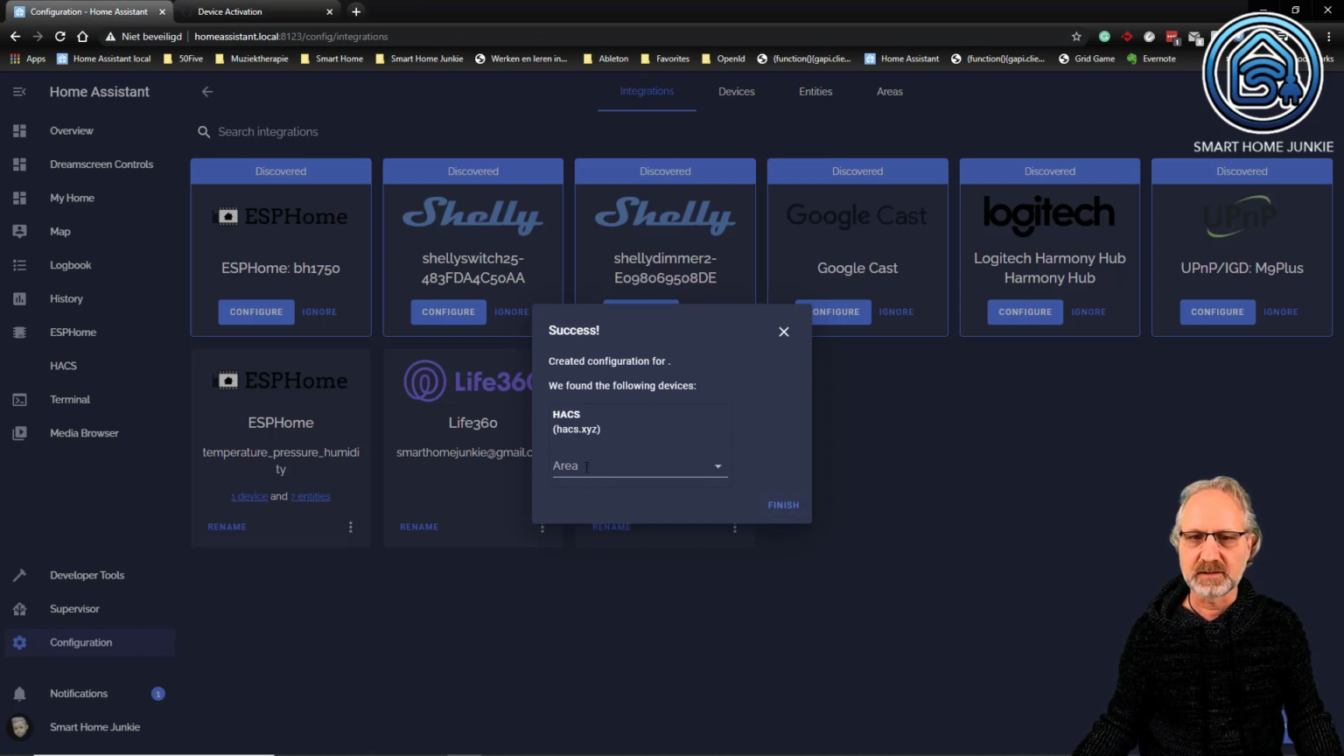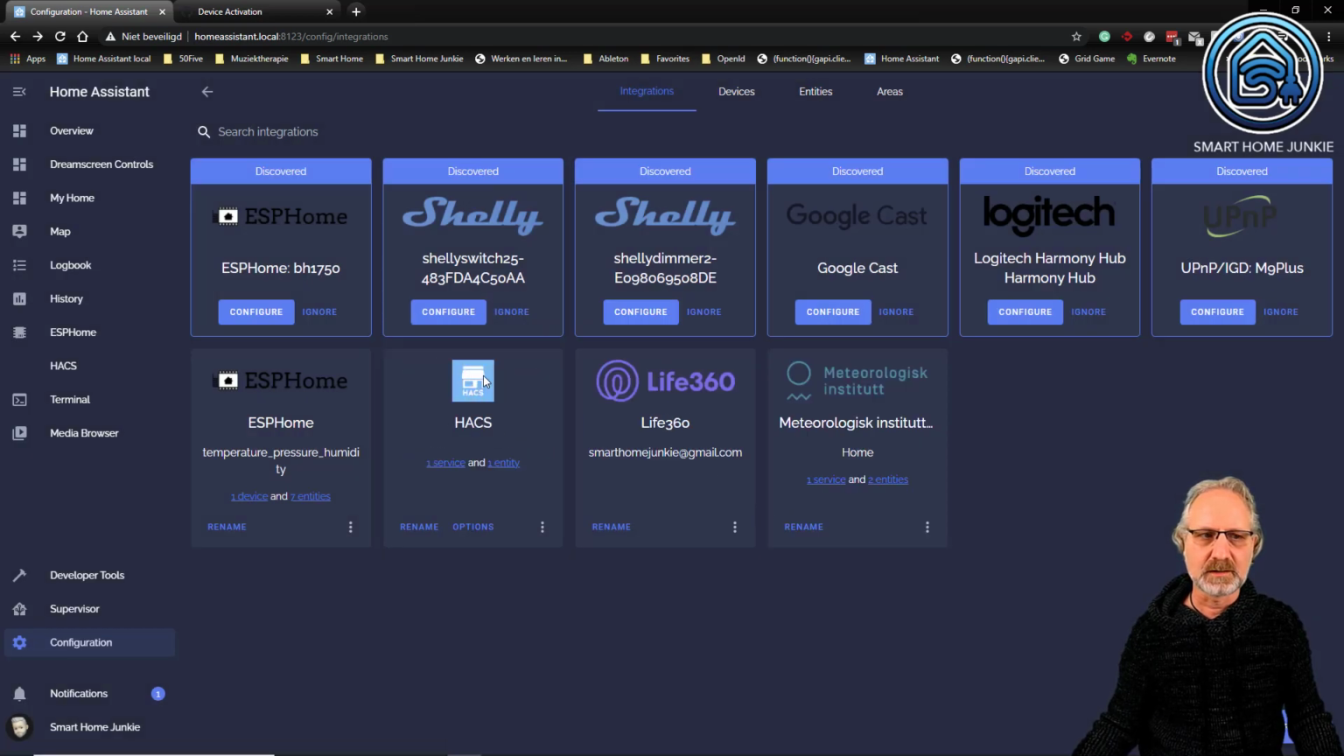I can add an area. I'm not going to do that for this. Click finish. And now HACS is there as an integration in Home Assistant and I can use it now.